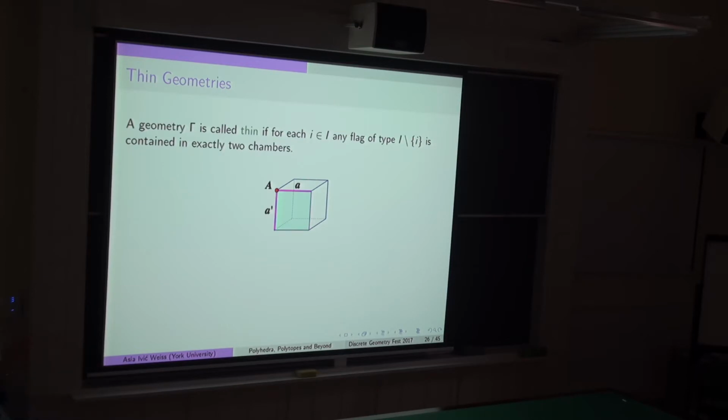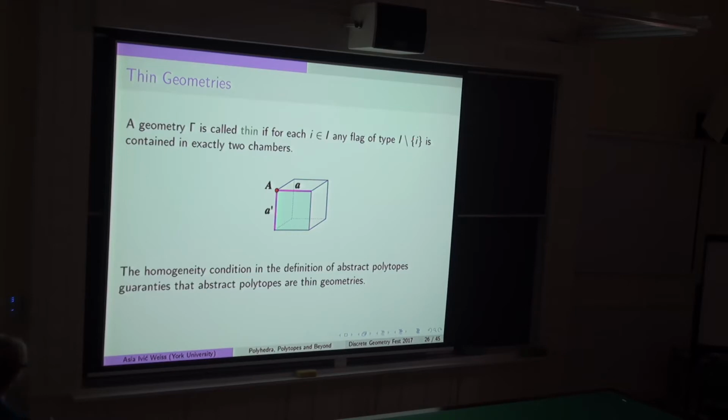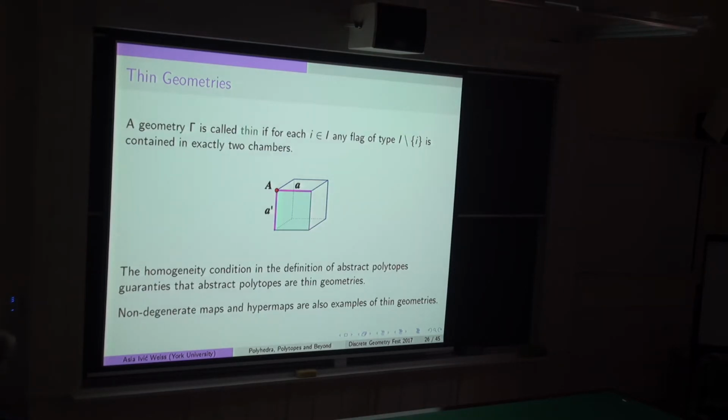So, in fact, polytopes are examples of thin geometries. Clearly, it does not work the other way around. A thin geometry is not necessarily a polytope. As I said, the homogeneity condition in the definition of abstract polytopes guarantees that abstract polytopes are thin geometries. Non-degenerate maps and hypermaps are also examples of thin geometries. So maps are abstract polytopes of rank 3, but hypermaps are not. I'll give you an example in a bit.